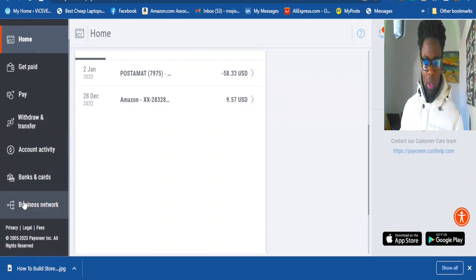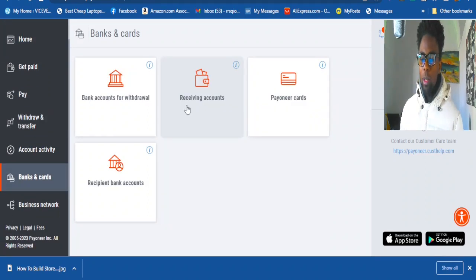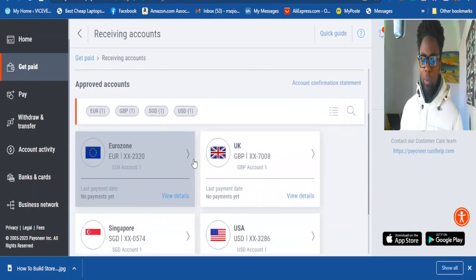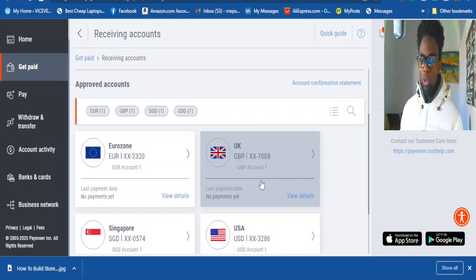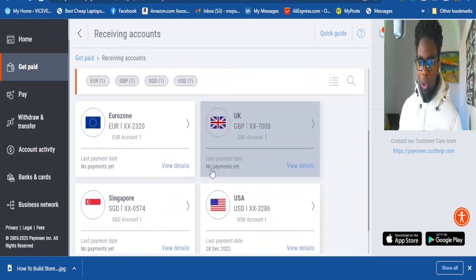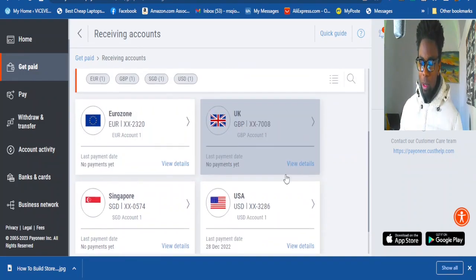So you want to scroll down here and go to banks and cards. So here you are going to click receiving account. So here are banks that you can use. So they have banks in Eurozone, UK, Singapore, US, and many other countries. So you can just use one of these here.